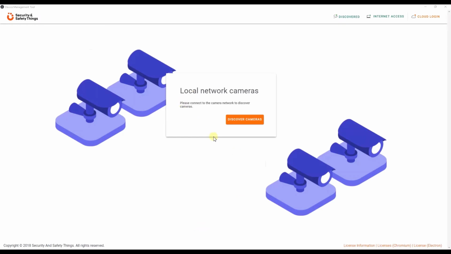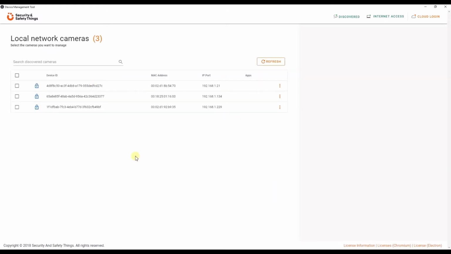Here's the opening screen for that once you install it. You'll want to come over and just hit Discover Cameras. This will take a few times. The first time it's done, I've already done this on this network.